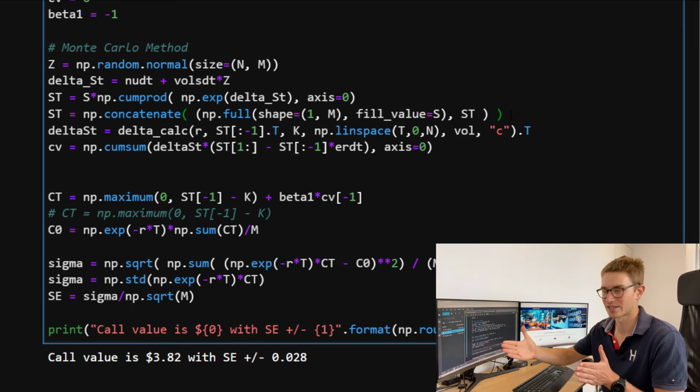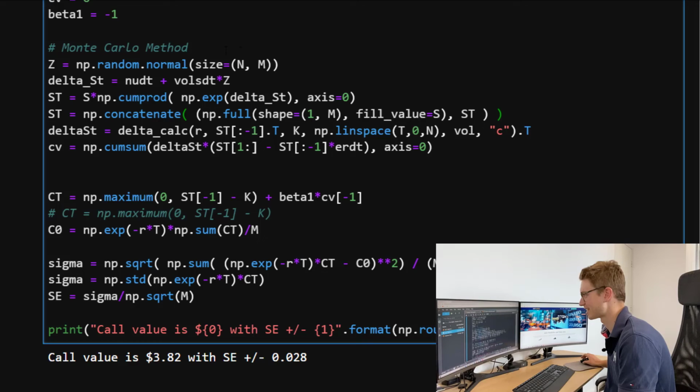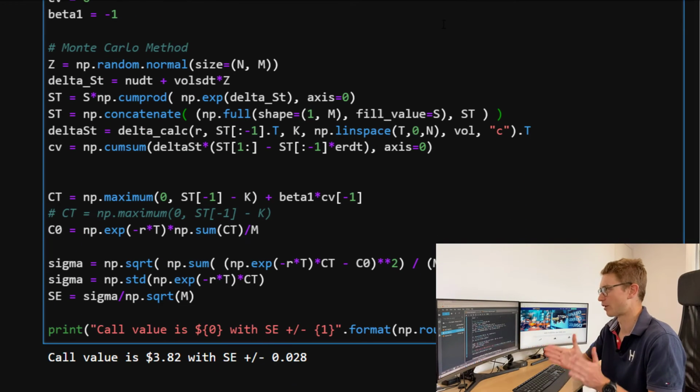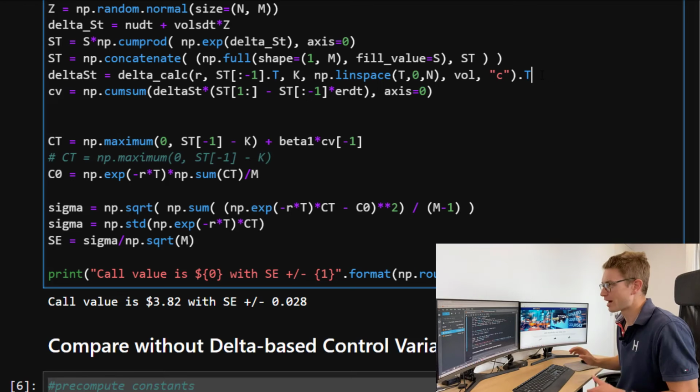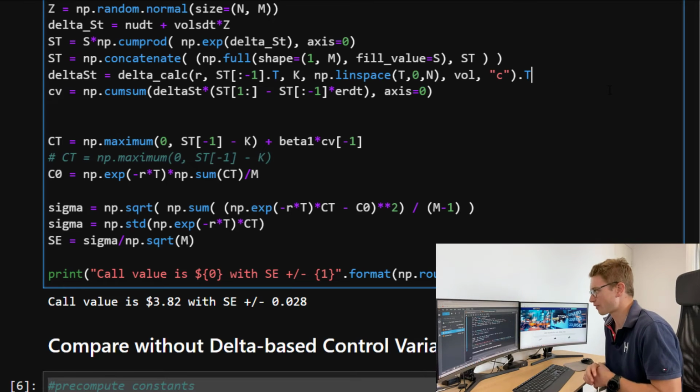If I only take one time step in this simulation, I want to be able to calculate a difference between the stock prices. So we need to add this concatenate function. Now we're going to be using this delta calc function.